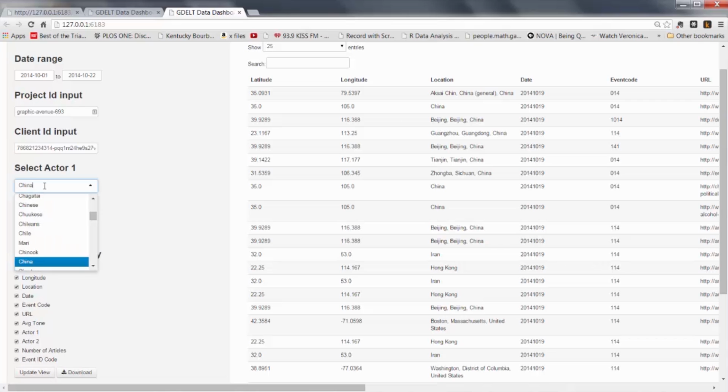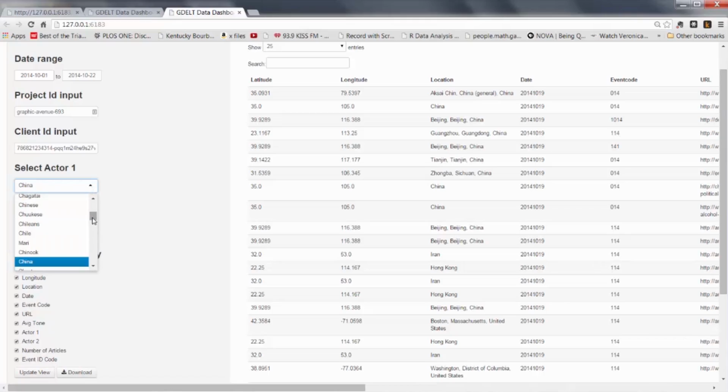Now, I can select any of the possible actors in the GDELT database. I've selected China. So GDELT has a lot of factors encoded. Can we take a look? Absolutely. It has countries? It has groups. So many. So we're going to look at protests in China between October 1st and October 22nd. Absolutely. And this app is querying BigQuery. Through JavaScript, exactly like the other one. Okay.